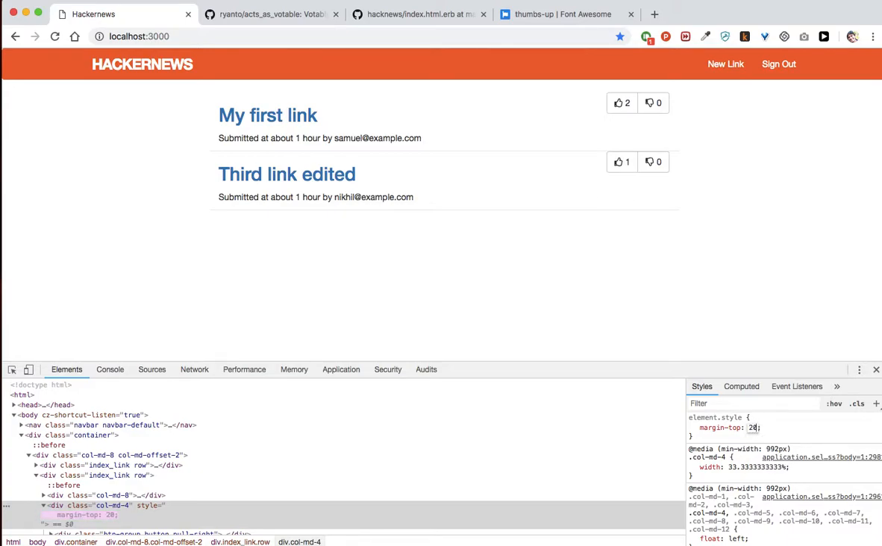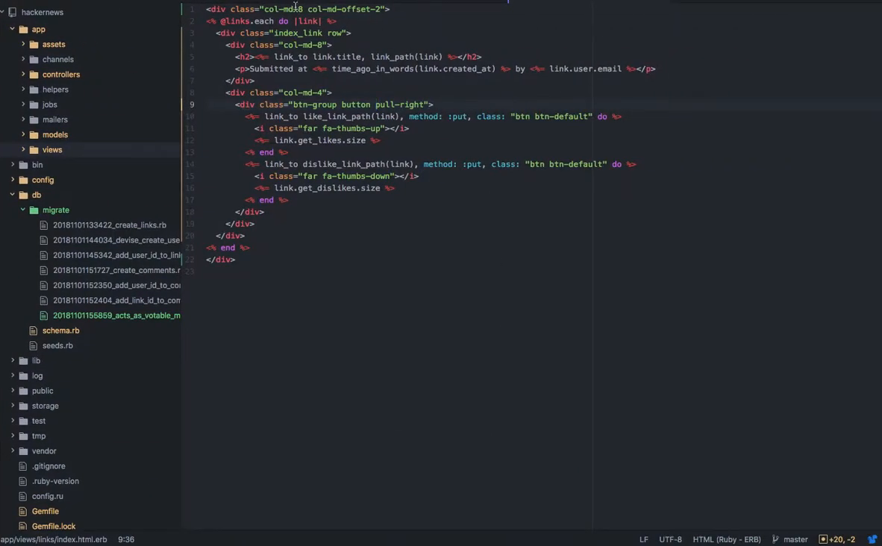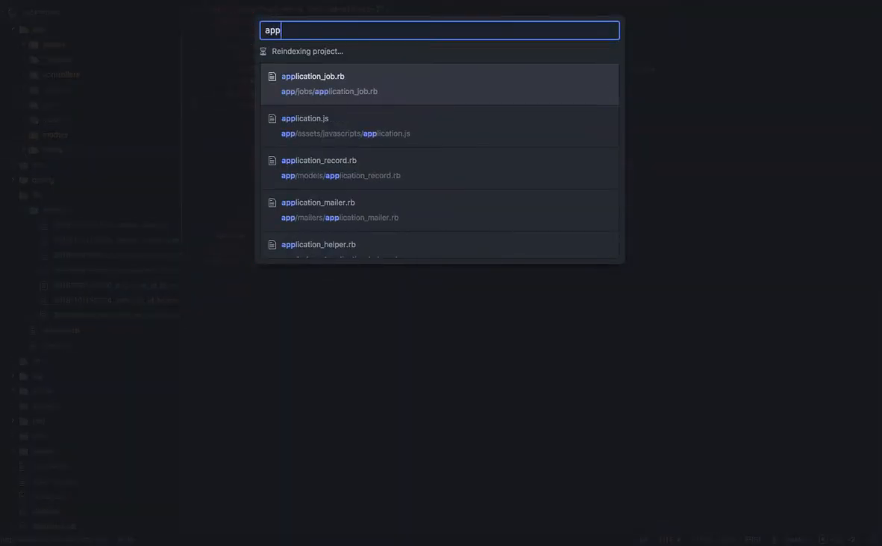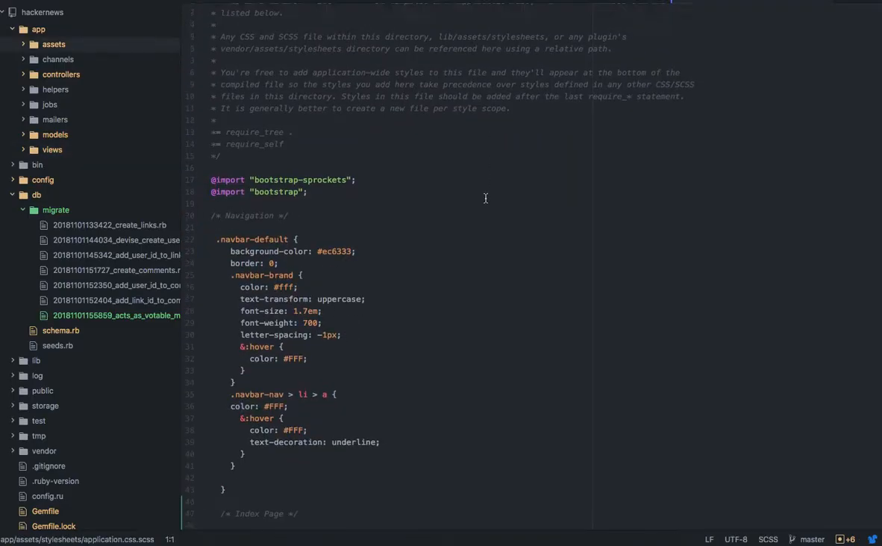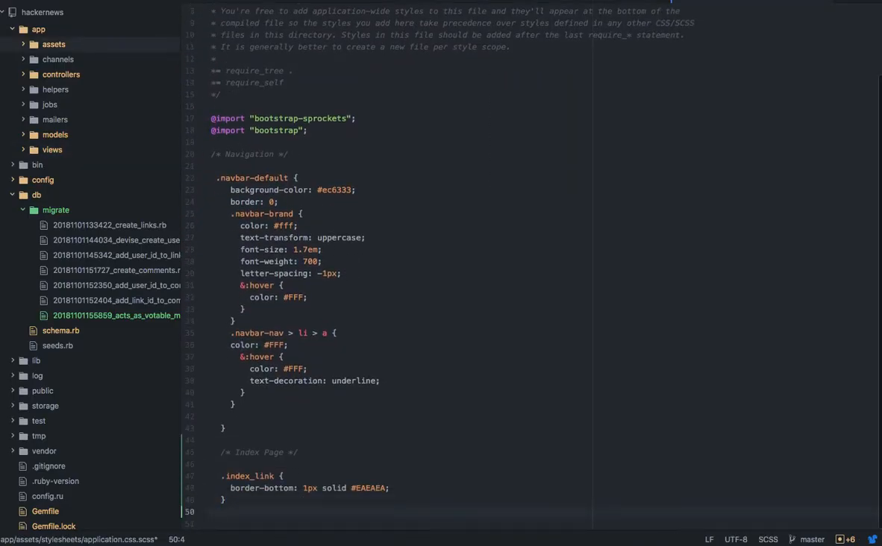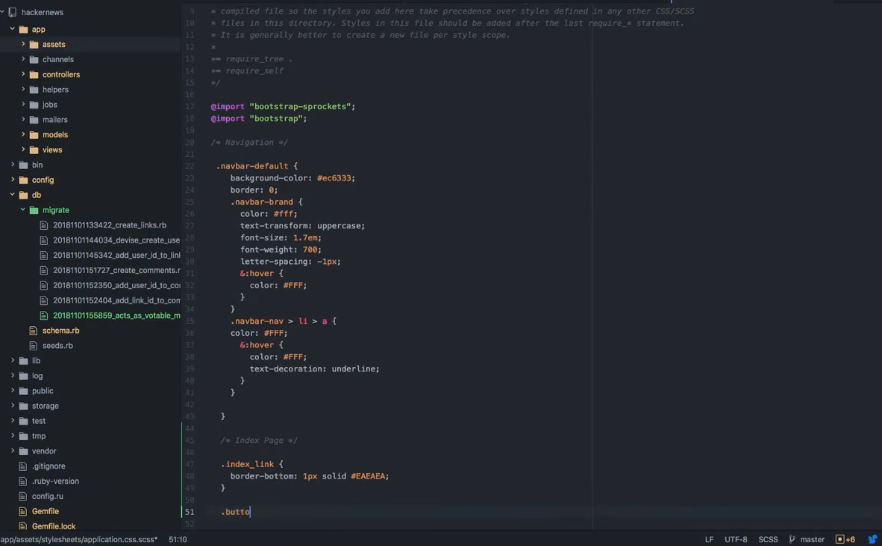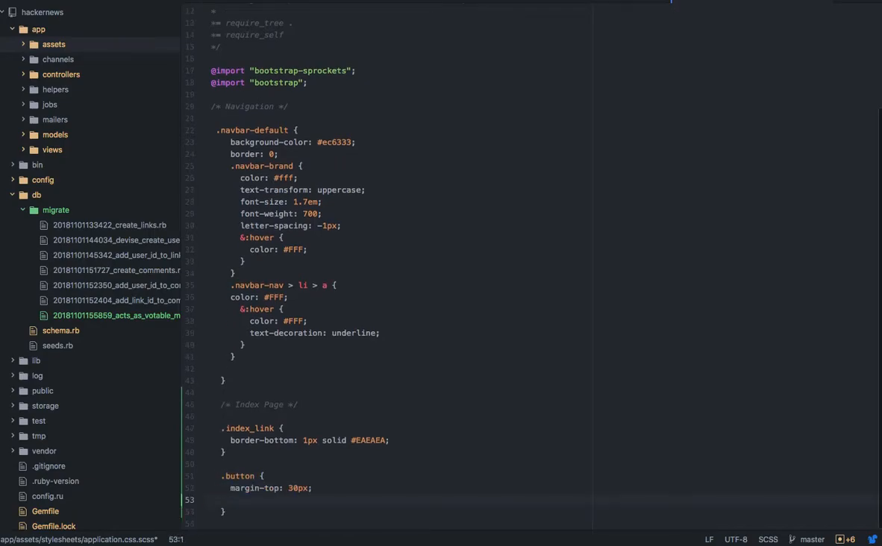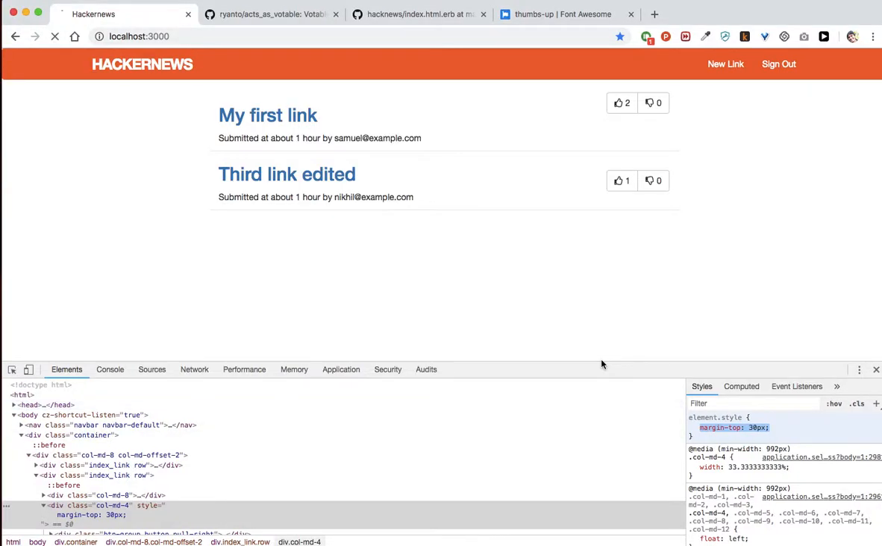20 pixels, 25 pixels, 30 pixels. That seems okay, right? So I'm just going to give it a margin top of 30 pixels. In the app SCSS, I go to the class of button and I say margin top is 30 pixels.